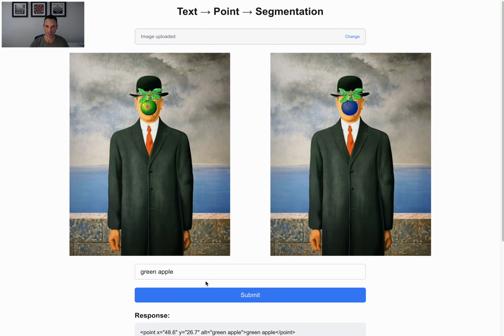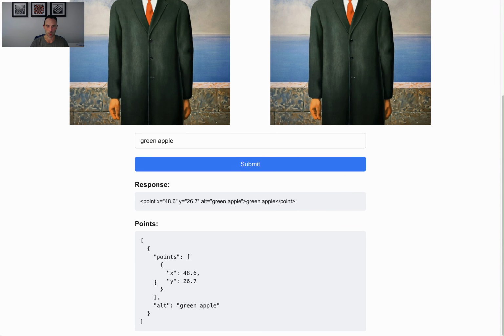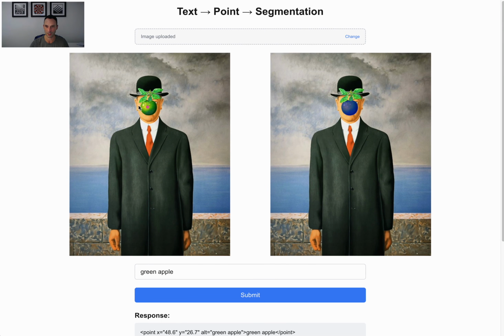Okay, so the response it generated here in output point labeled it green apple, which is what we asked for. This is just the structured representation of that, and there's the point, and here is a nice segmentation mask that SAM produced. All right, that was far too easy. Let's try something harder, like left hand.